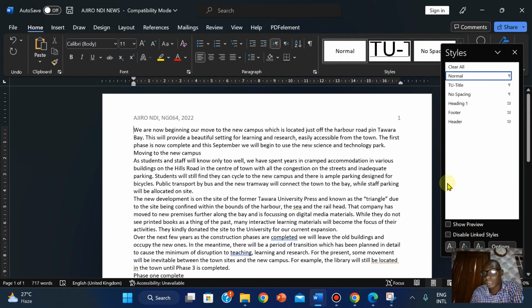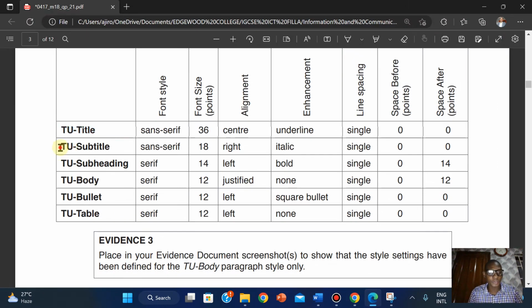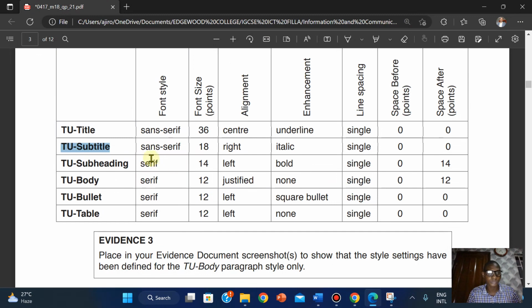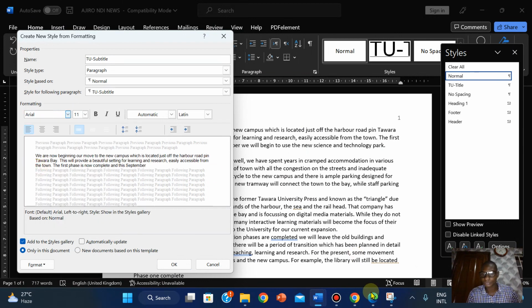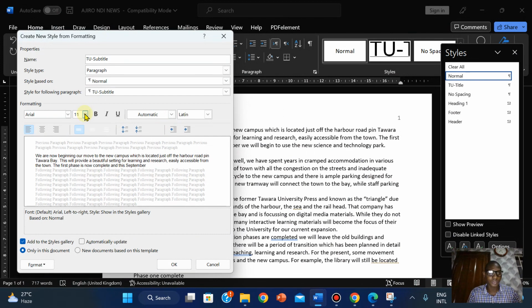The next one we're going to create is the TU Subtitle. I'm just going to highlight this and copy it. Notice, guys, it has to be exactly the same, because we're going to take some screenshots and place them in the evidence document. Sans serif, which is your Arial. Font size is 18. The subtitle is to be 18.